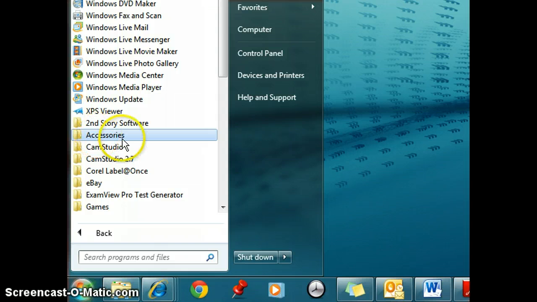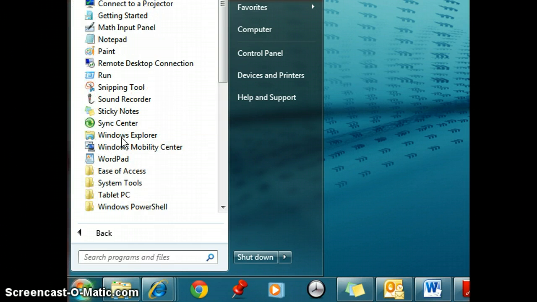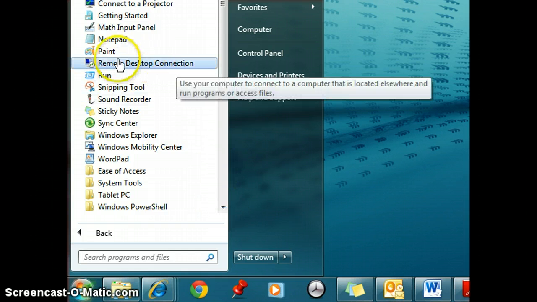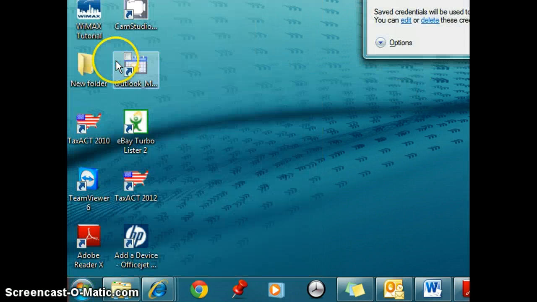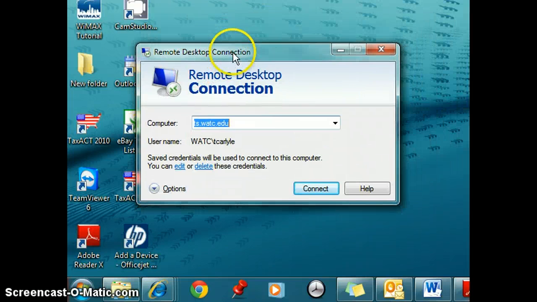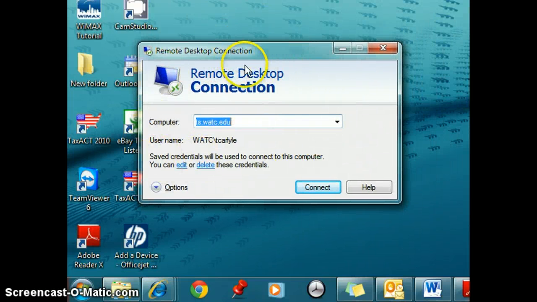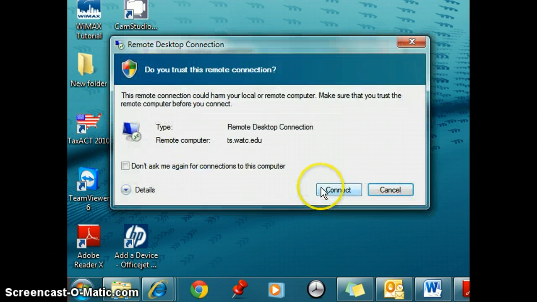Next, I'm going to the accessories from that Start menu. In there, I will find the ability to set up the remote desktop. Right here's my icon. First thing that pops up is a remote desktop connection. Here's where you will need to put in your specific server that you use for your program. I'm going to go ahead and connect.